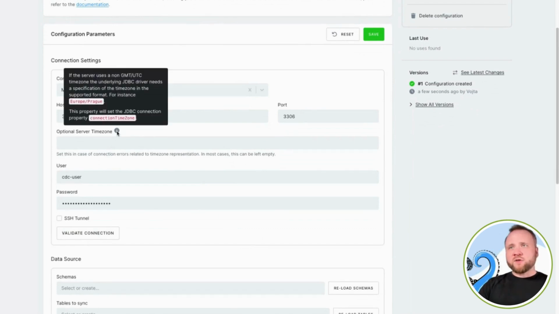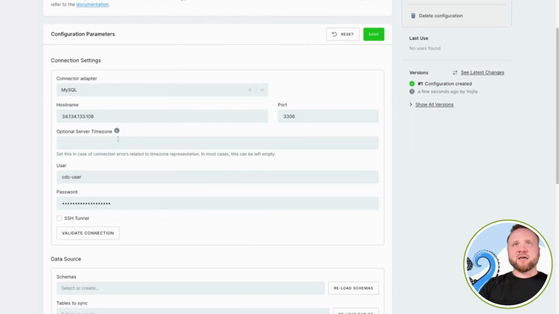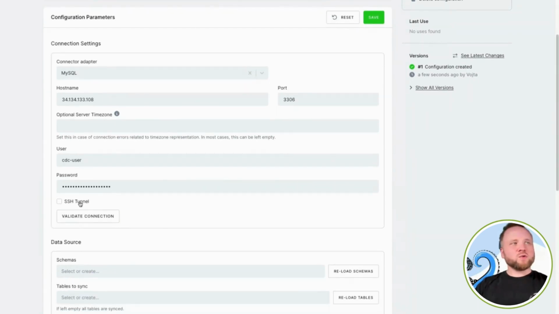If you encounter some problems with the time zones, please fill this in as well. 99% of the time you should not hit an error here, but if you do, this is the place where you can write Europe/Prague or America/Vancouver, whatever your time zone is. We also allow you to use an SSH tunnel. In this case, my database is accessible via the internet, so it's no problem. Now we will click on validate connection.